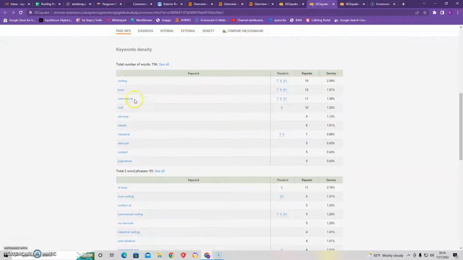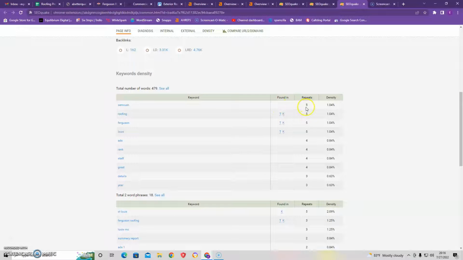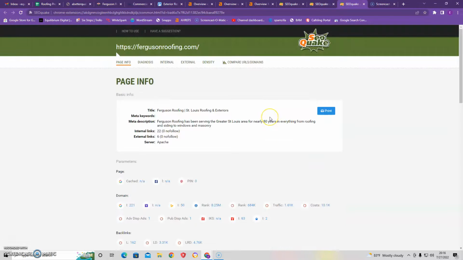Now we can look at your competitors. They have roofing, Lewis, commercial, roof, and services. We can see that they have roofing 19 times, Lewis 12 times, and commercial 11 times. And then this competitor, they actually don't have great keywords either, except they do have roofing 5, Lewis 5, St. Louis 5. So when it was polling, it pulled those keywords towards the top.